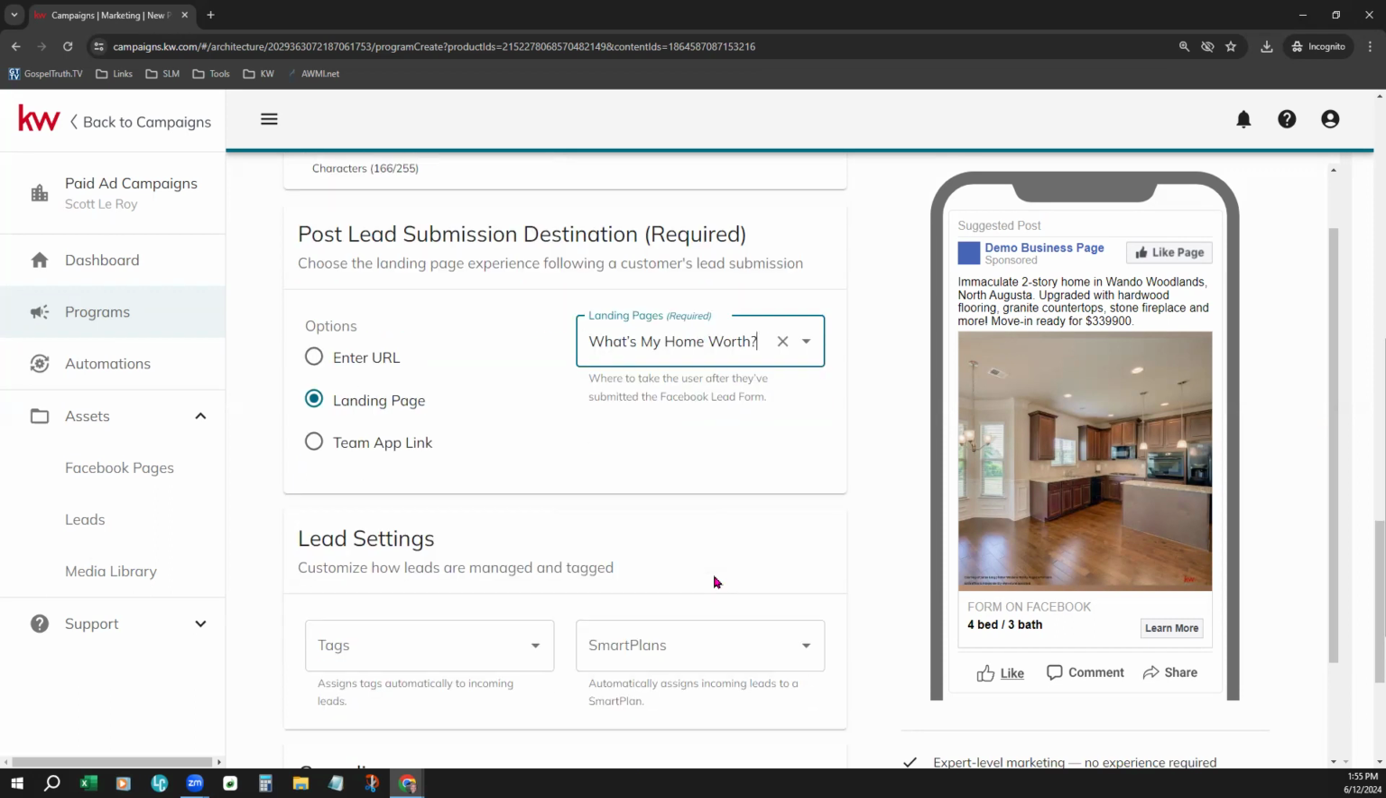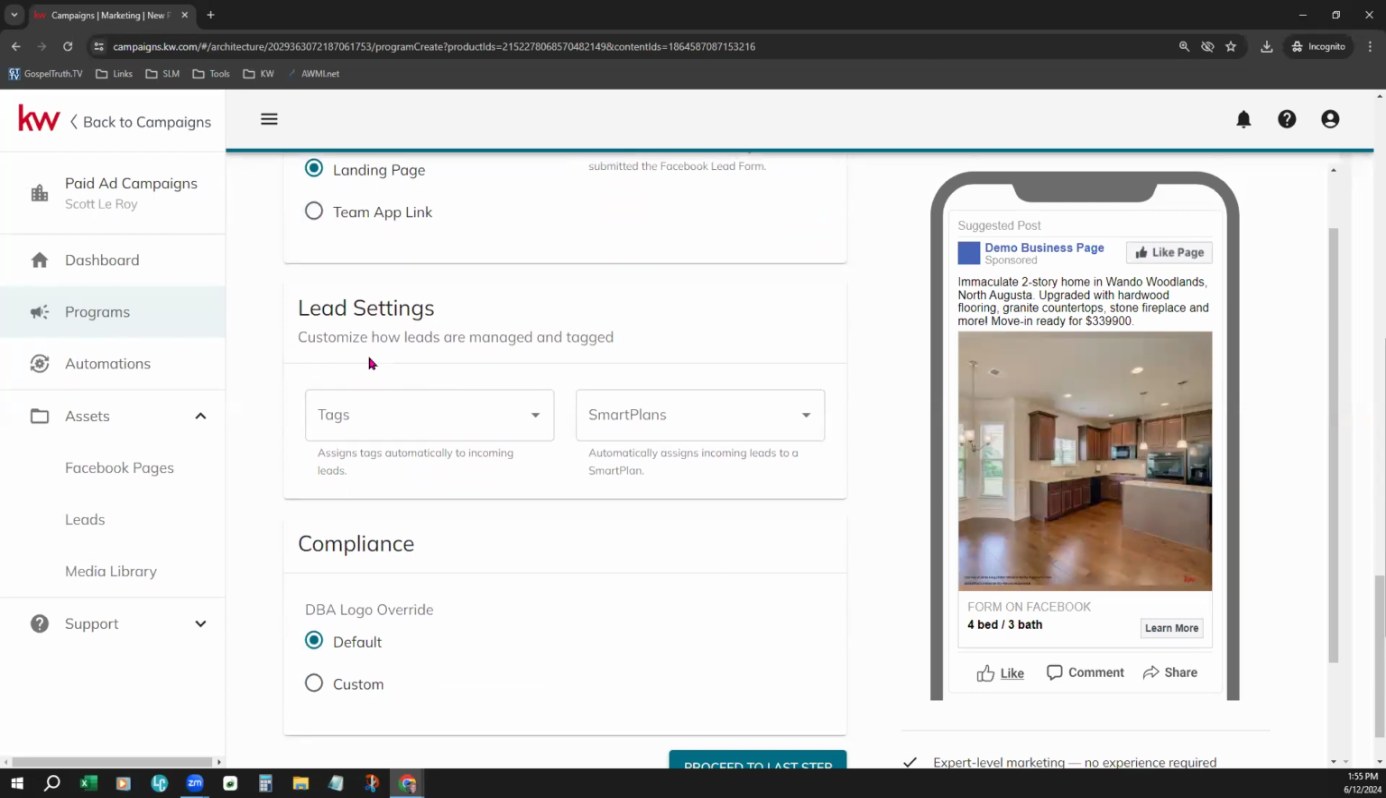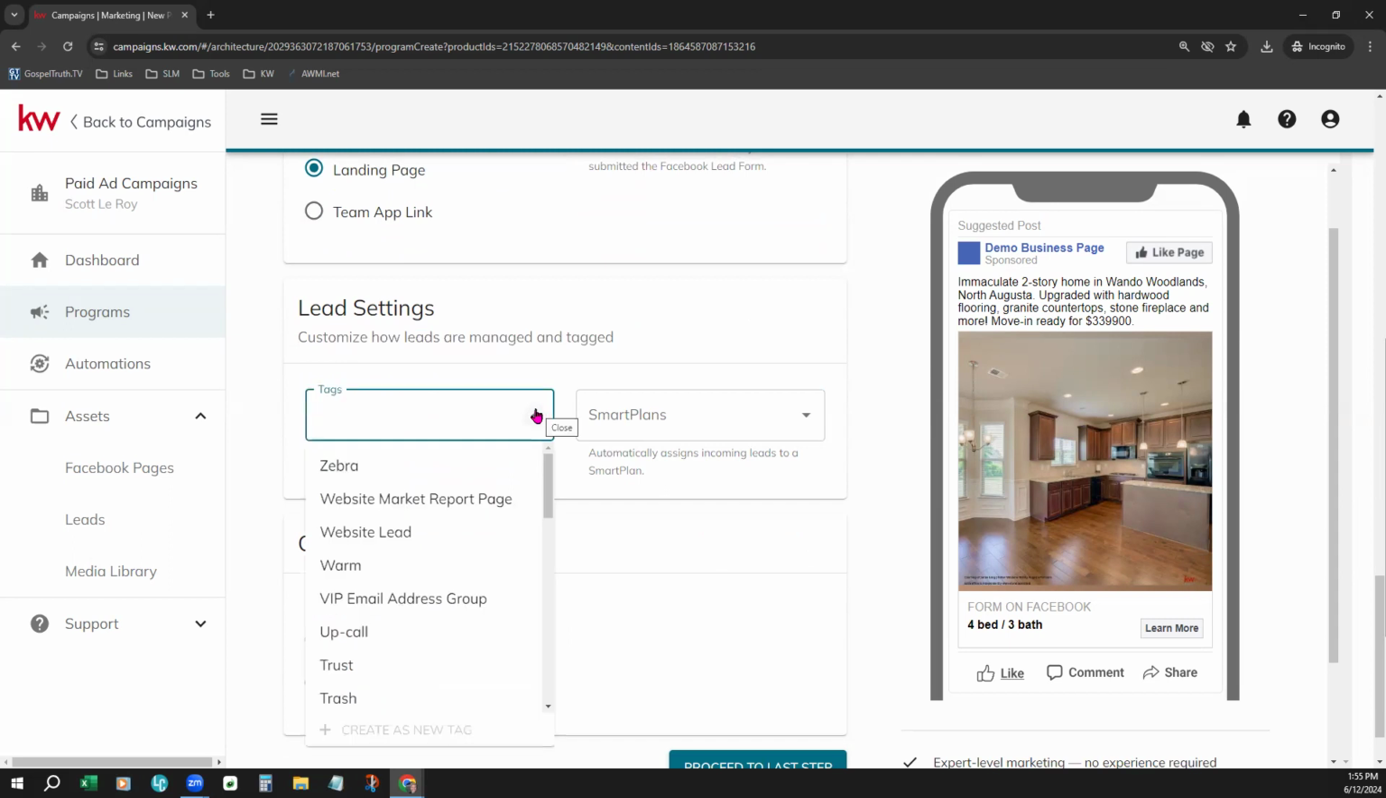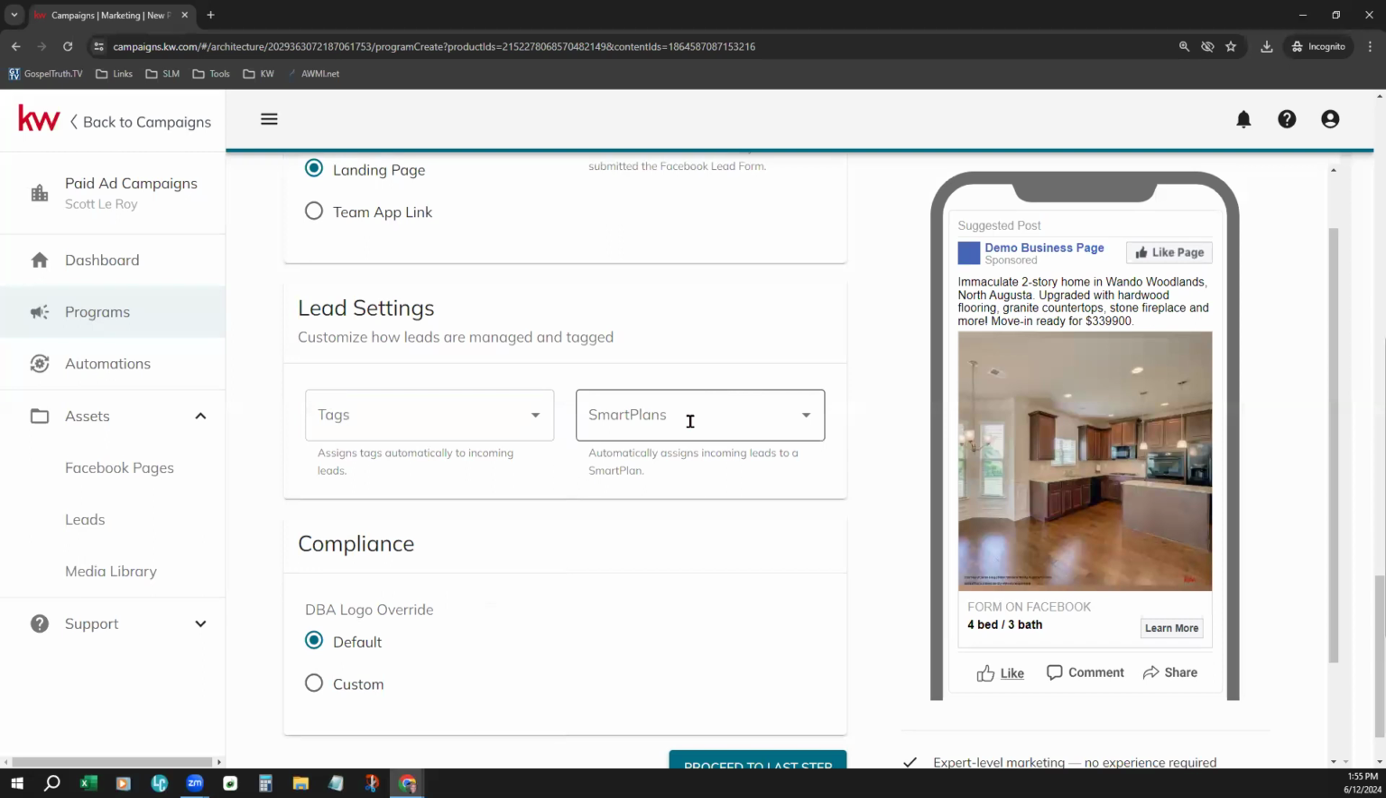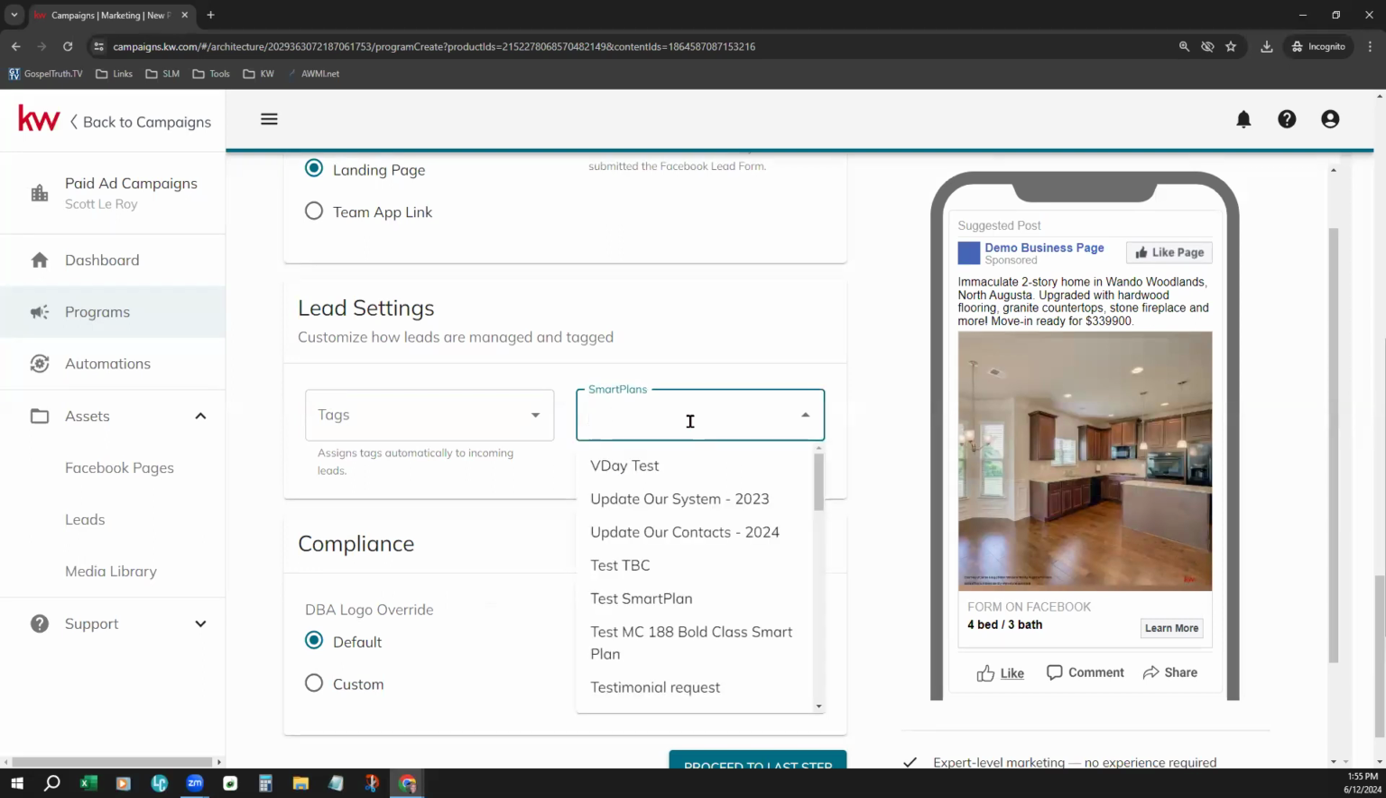Okay. Down under lead settings. Now you can customize how leads are managed and tagged right here. You can actually have a tag automatically applied to the leads that come in from this campaign if you would like. You can even have them automatically started on a smart plan directly when they come in from this paid ad. If these leads are entering their information or clicking on your ads in the middle of the night, you could already go ahead and have them organized and tagged and also have them started on maybe an introductory smart plan that you have.